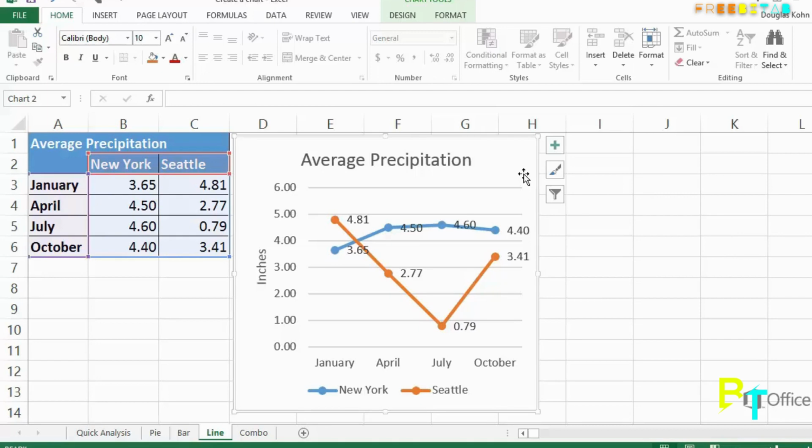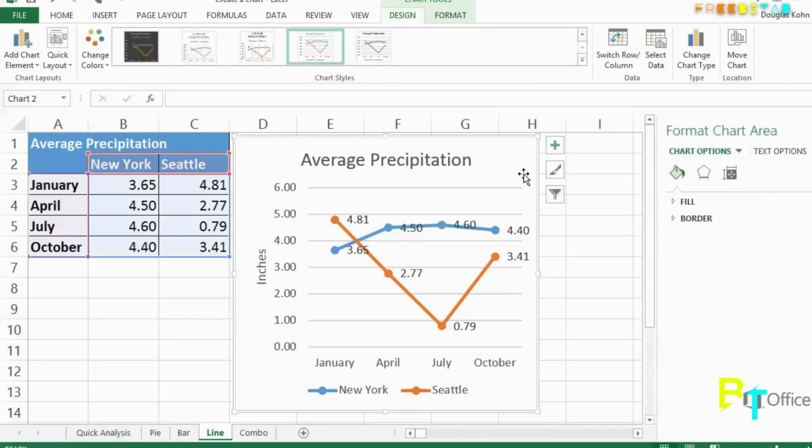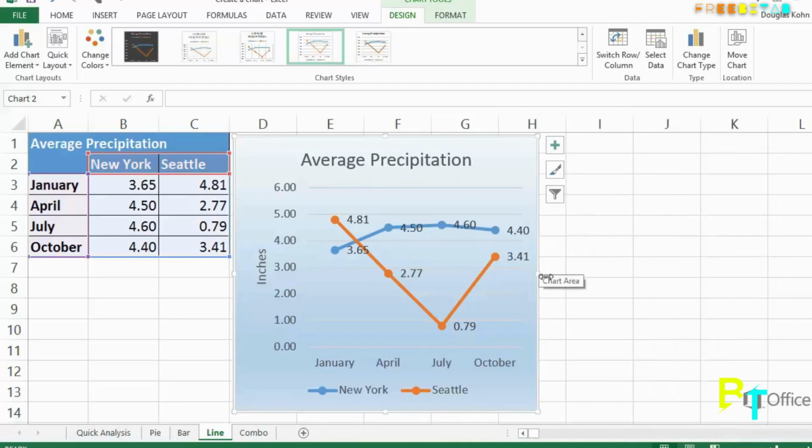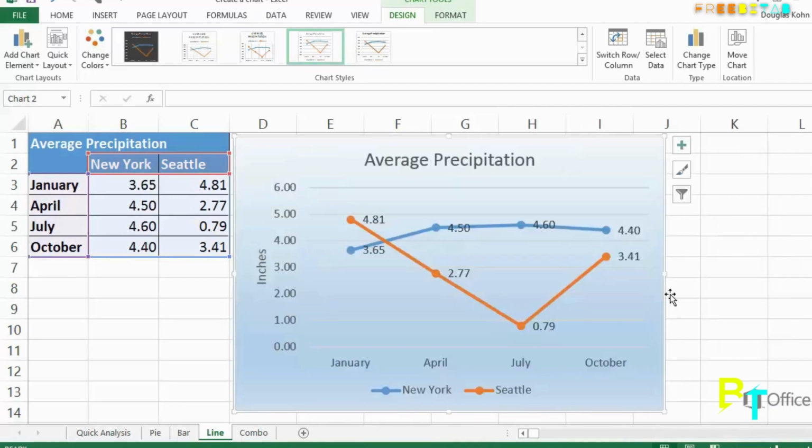I'm adding a finishing touch to the chart. I double-click the chart, expand Fill in the task pane, and select Gradient Fill. Lastly, I make the chart a little bigger, and we've finished our chart. Up next, create a combo chart.